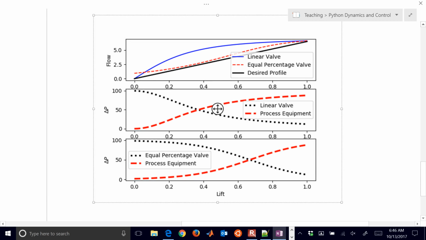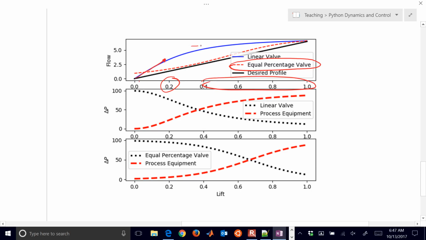First of all, we have our desired profile, which is here in the black. Okay, and the interesting thing is now the equal percentage valve is more linear. So you can see that here with the red line. And the linear valve, as you increase the lift maybe to like 20%, you have a very rapid rise in the flow. And then in this region further on, it levels off.